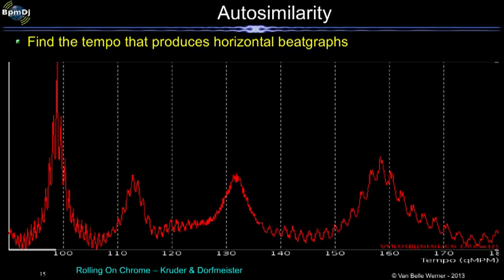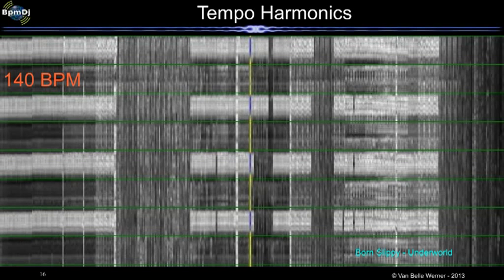Now, this technique has its flaws, and when implemented in a straightforward manner, it leads to some problems. Namely, there are often multiple solutions to draw a horizontal beat graph. The beat graph of this song, which is at 140 beats per minute, can be painted with 4 beats per bar. 1, 2, 3, 4, 1, 2, 3, 4.